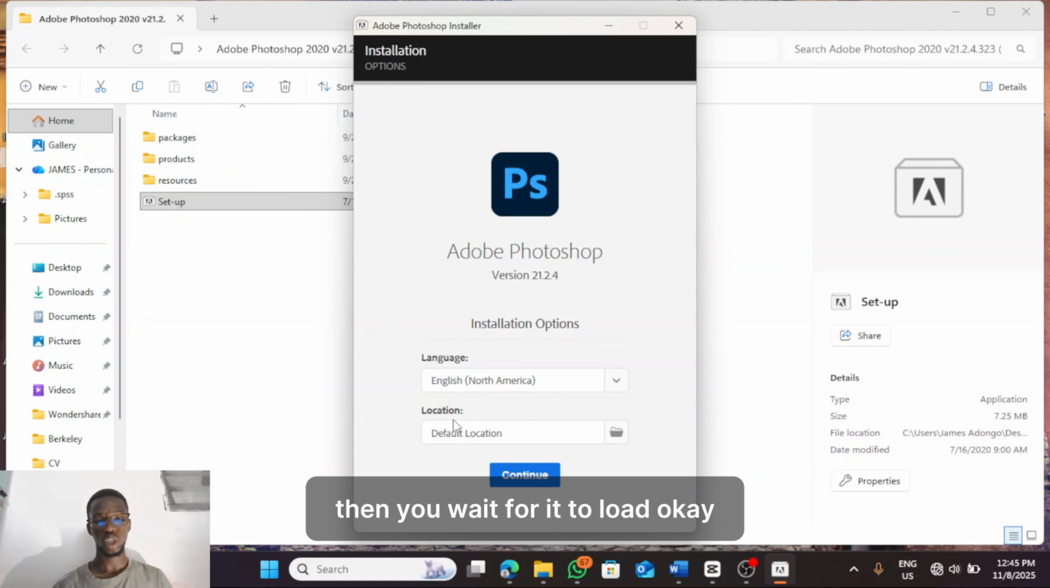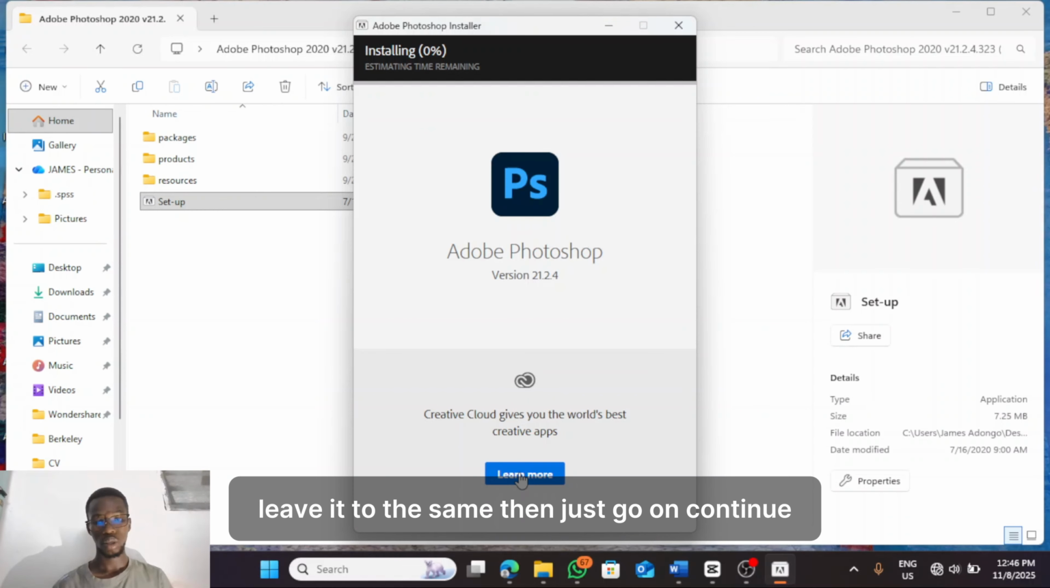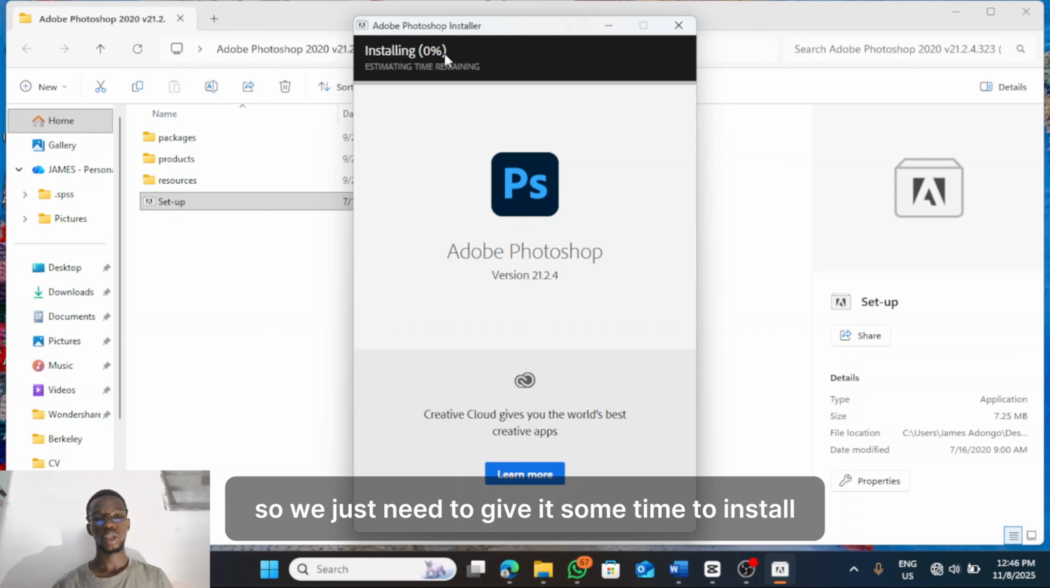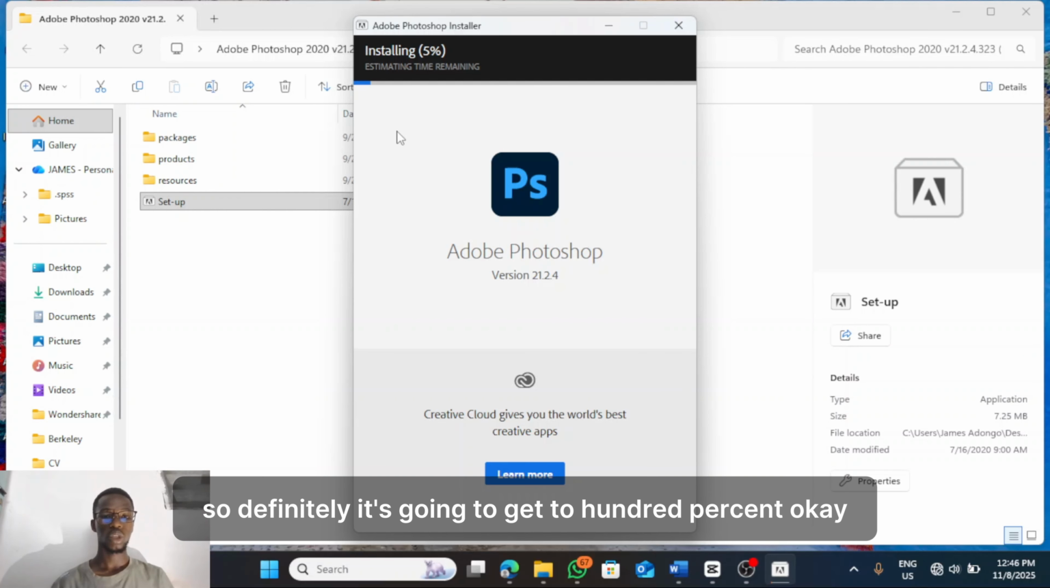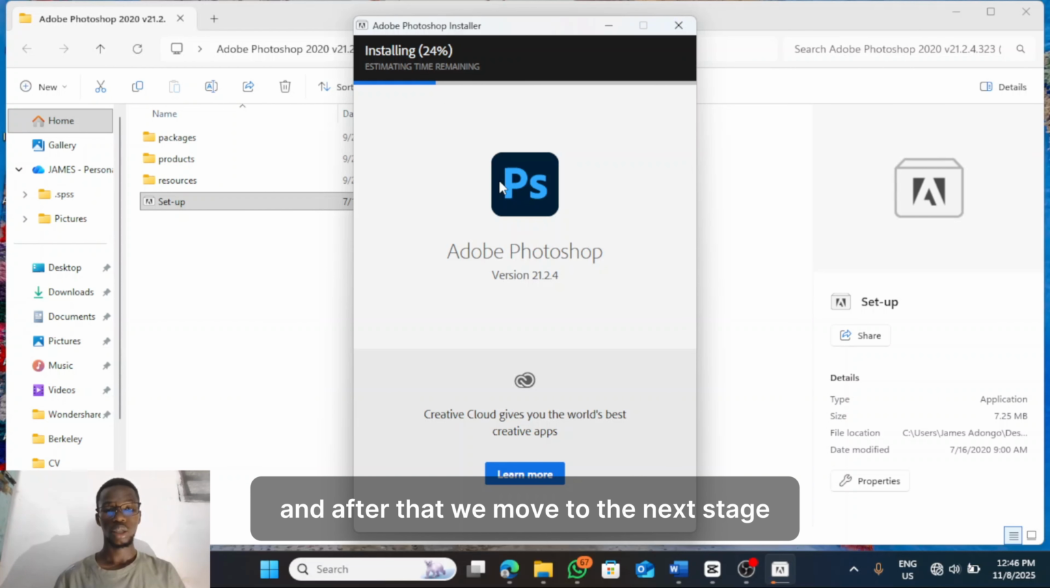Then you wait for it to load. Leave everything here the same, do not change anything. Language, leave it the same. Location, leave it the same. Then you just go on continue. You can see from the top here it's installing. You just need to give it some time. Now we are at 5%, so definitely it's going to get to 100%. Just give it a little time to do its work, and after that we move to the next stage.